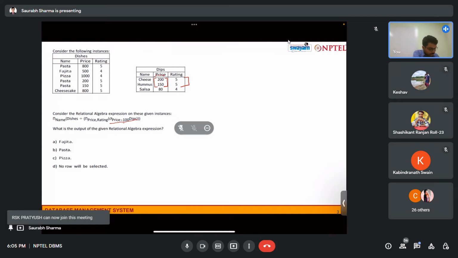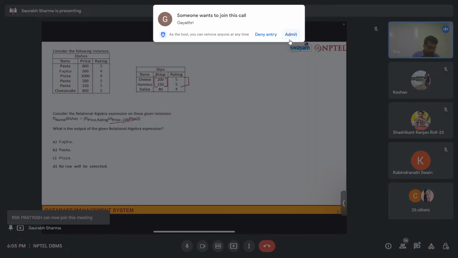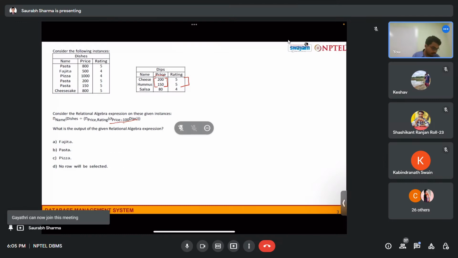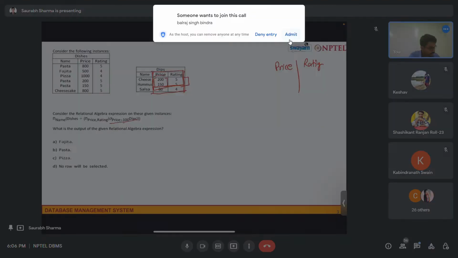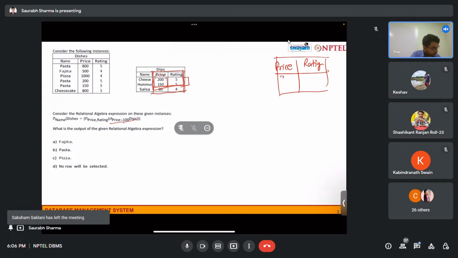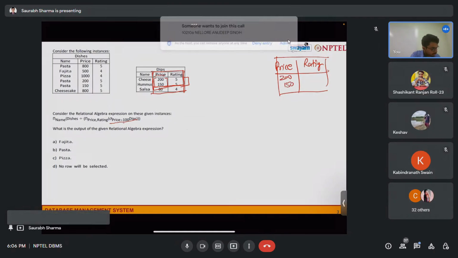Next, we have to go out of it and perform the next operation. It is telling project price and rating. So we have to select price and rating. So what we are remained with, we have price, rating: 200, then 150, then 5, then 5.